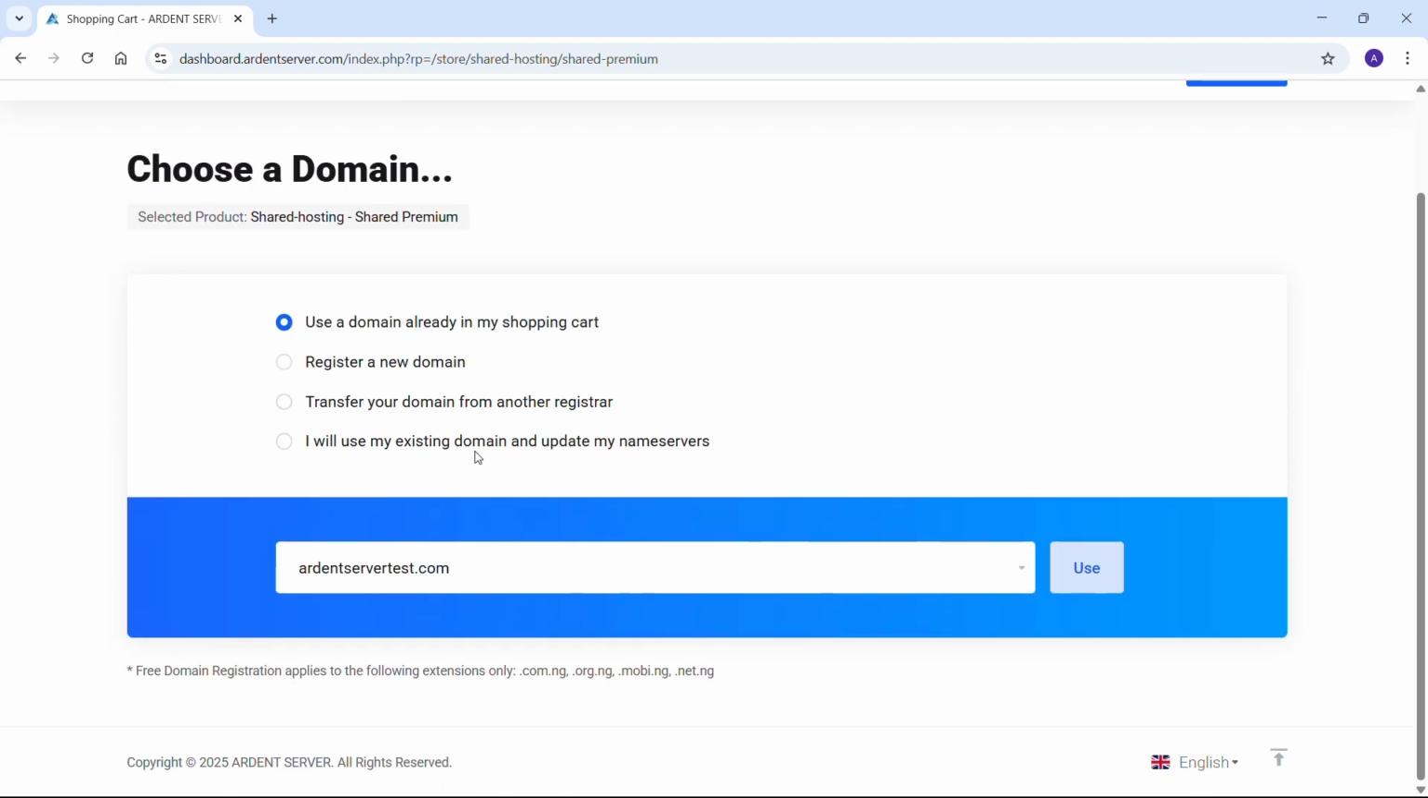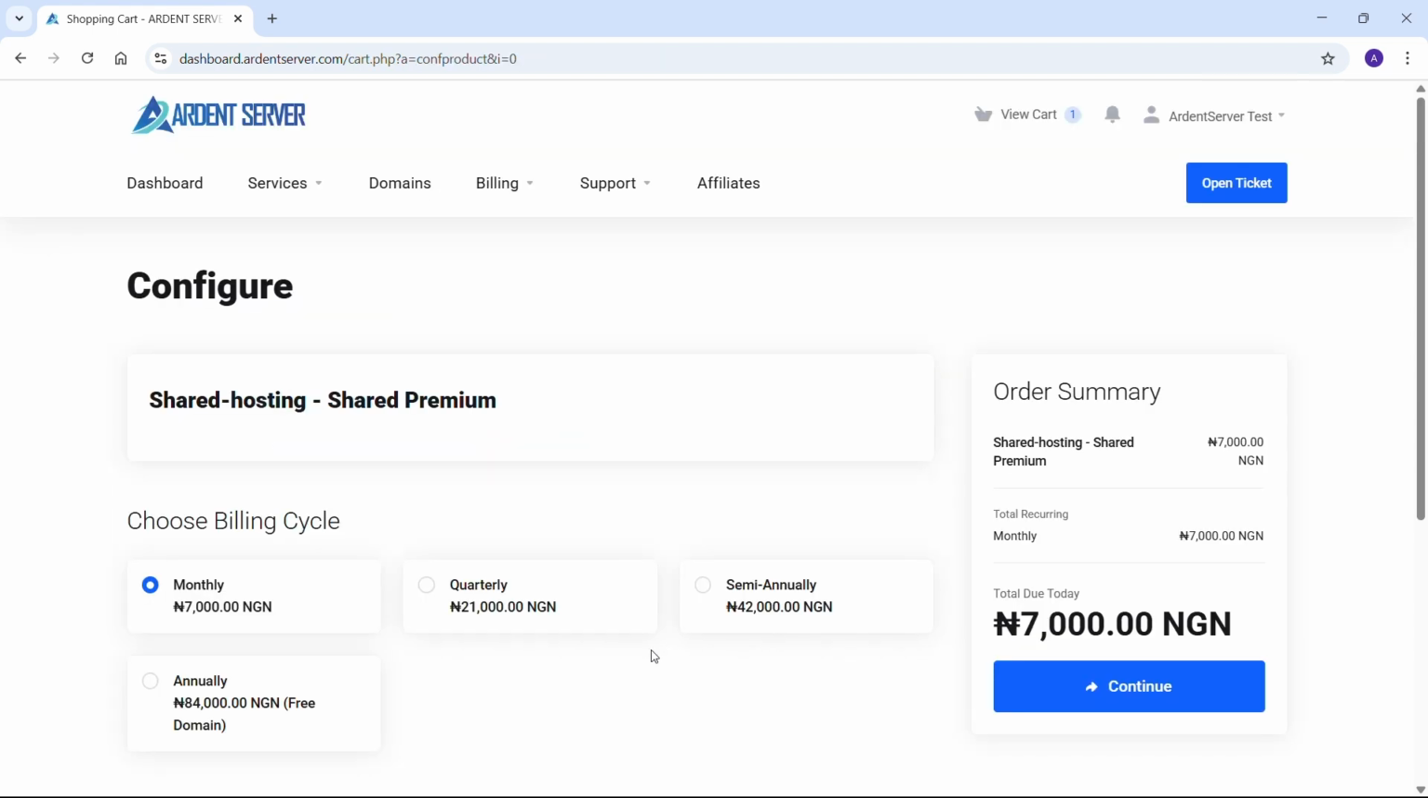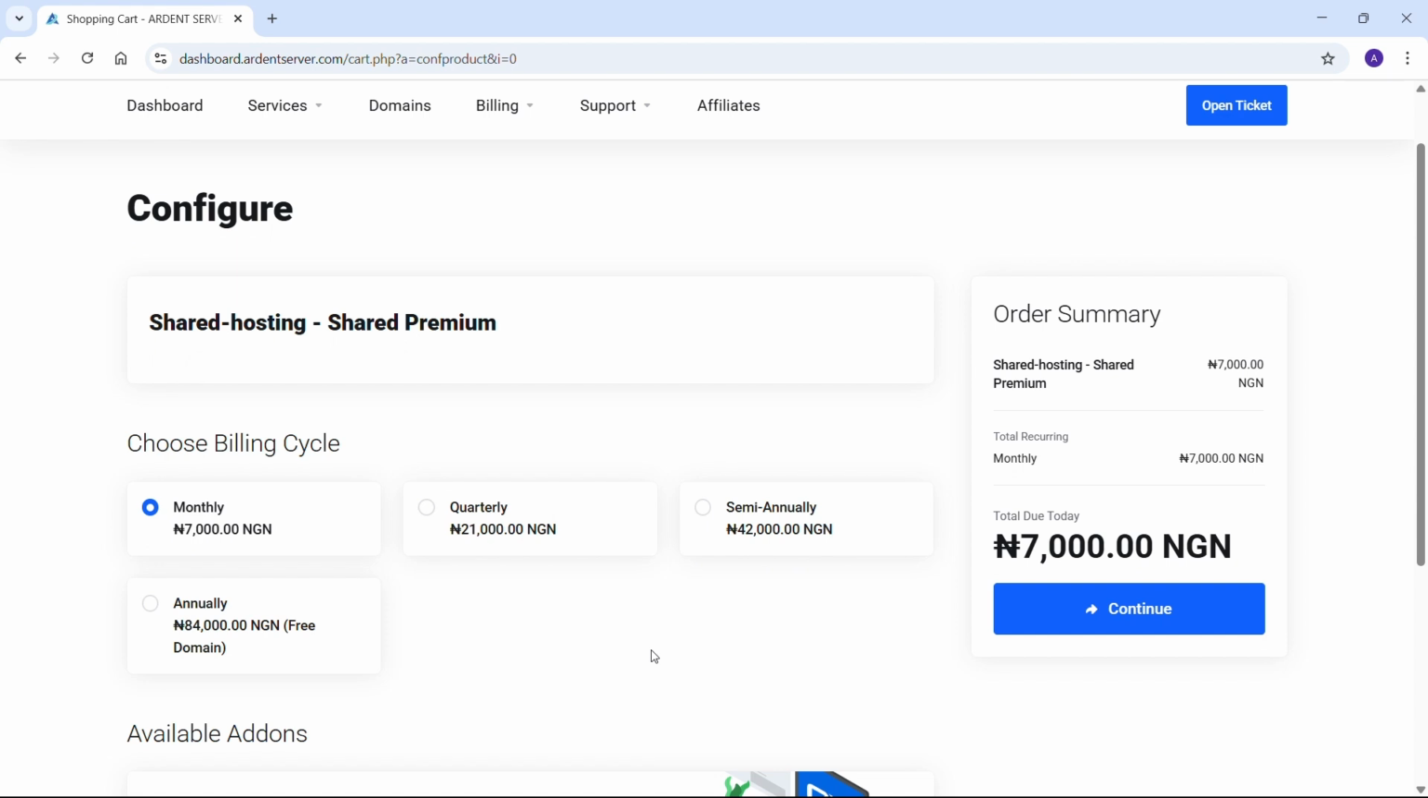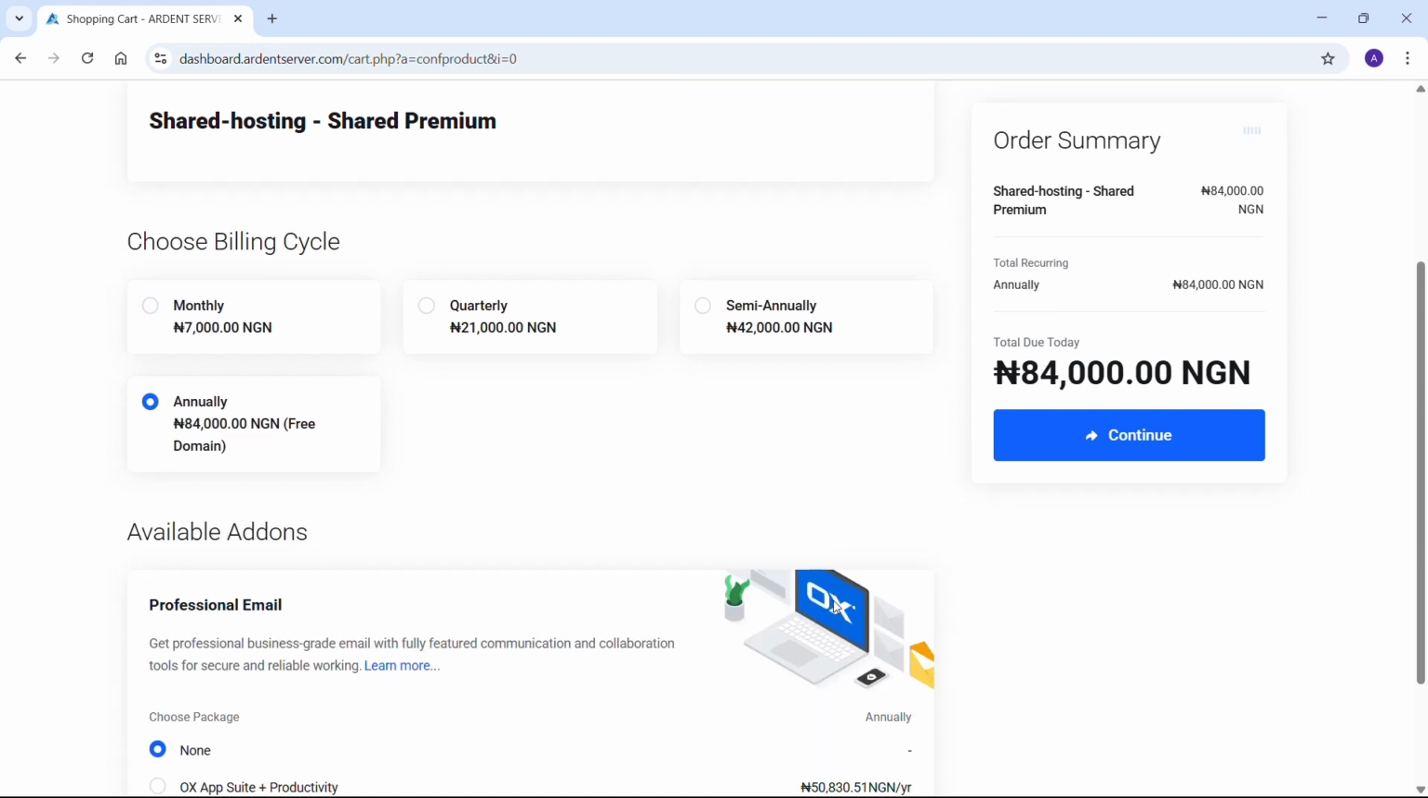So now here it is asking, do you want to use the domain you already have in your shopping cart or you want to register a new domain? But since you already have a domain in the shopping cart, you can just use that option and press use. So now the next point is, do you want to pay monthly, quarterly, semi-annually, or annually? It depends on whichever billing cycle you want to go for, but for now let's go for the annual billing cycle and continue.